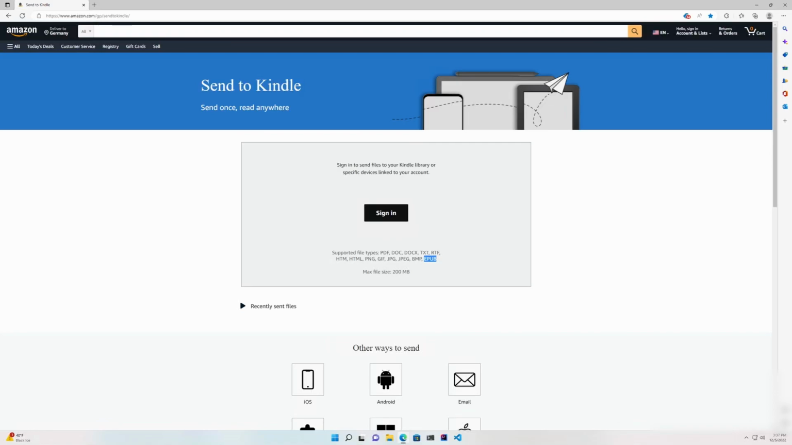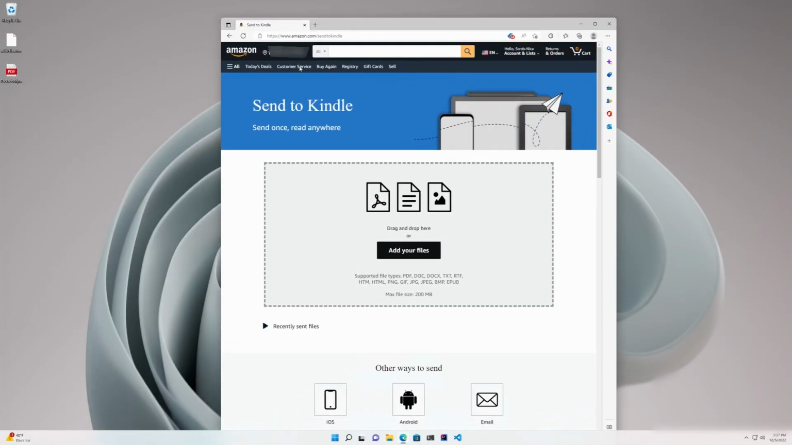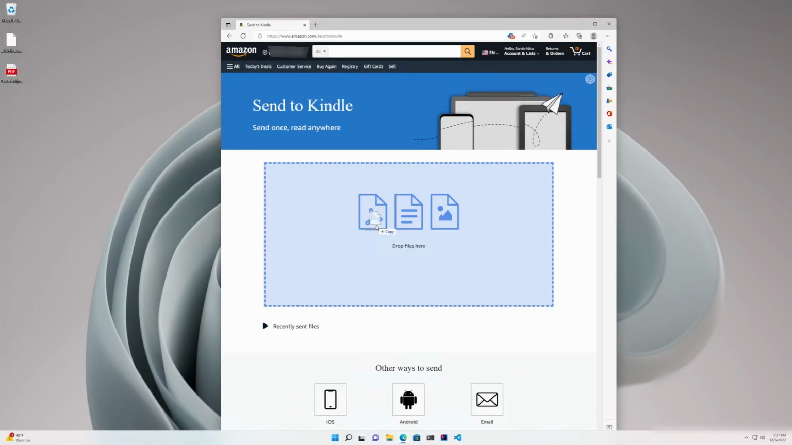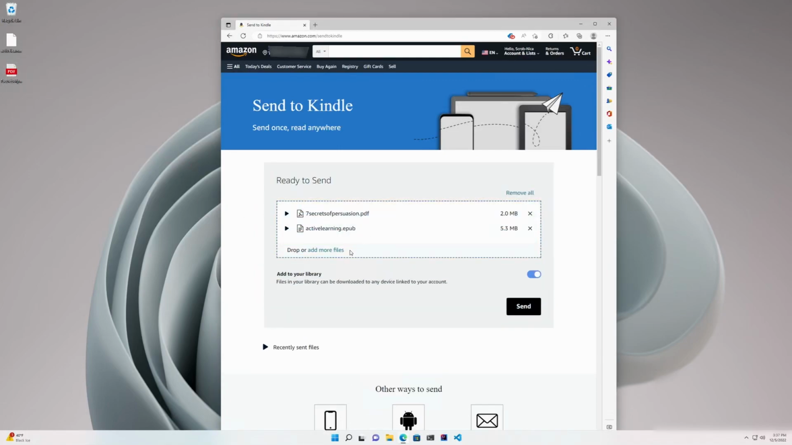In order to upload the files using Send to Kindle web application, you need to sign into your Amazon account, and you are on the screen which tells you what kind of formats you can import to the application. The nice thing about the application is that you can either import one single file by drag and dropping, or you can import multiple ones having different formats.